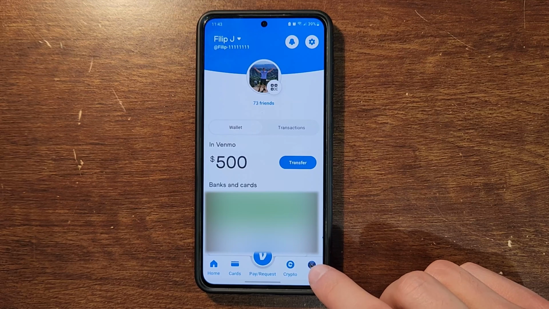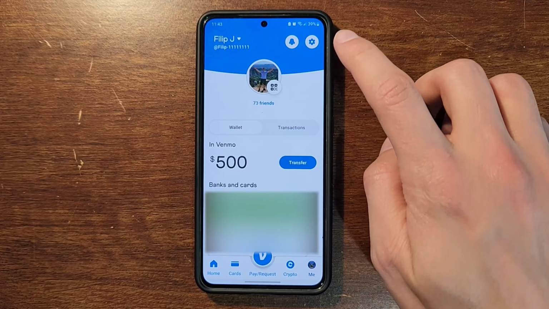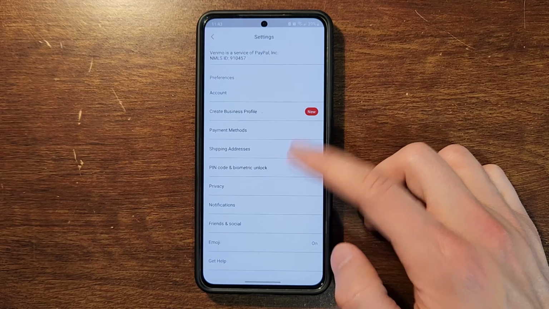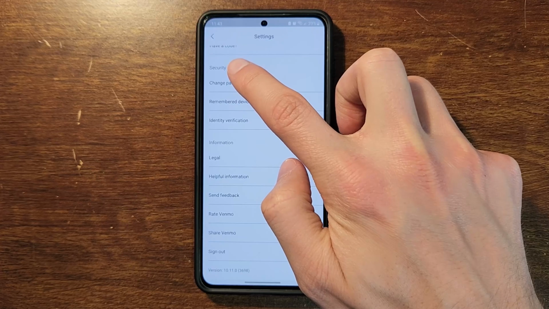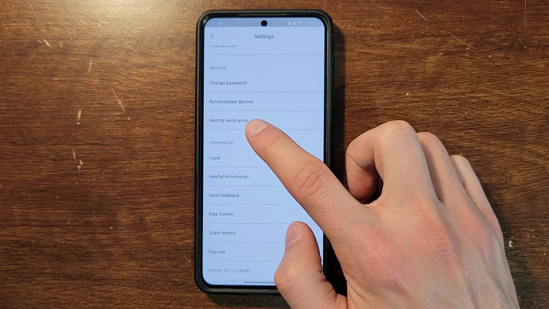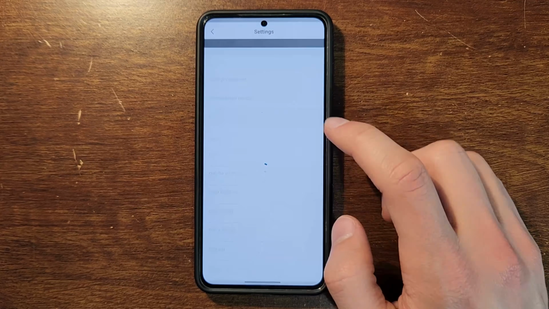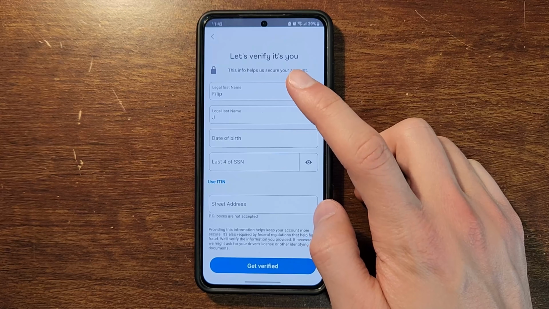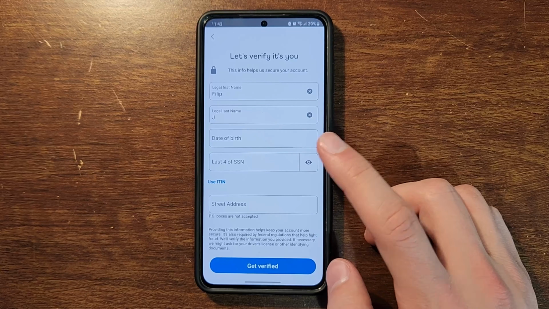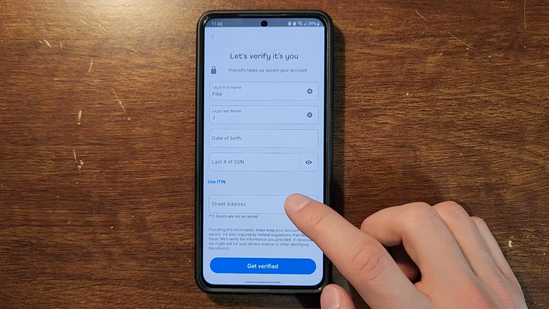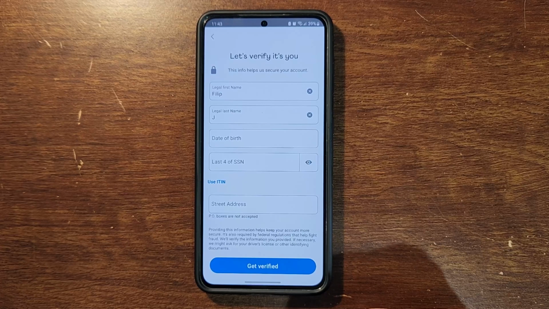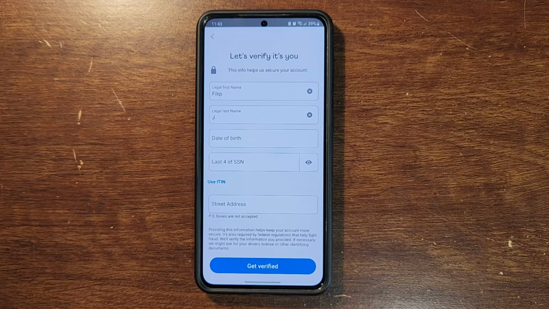To do that, go to the bottom right, hit the me, and then you have the gear in the upper right, hit that. Then all the way at the bottom, under security, you'll see identity verification. I'll hit that. So under here, you have a few different items that you must fill out. You gotta fill out your legal first name, legal last name, date of birth, social security number, and the street address that you live on. I'm gonna fill this off to the side, then come back and show you guys what happens next.